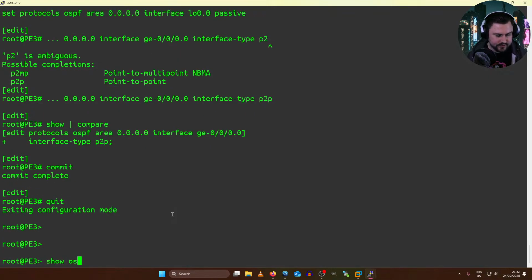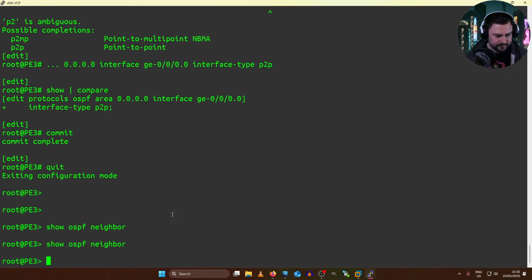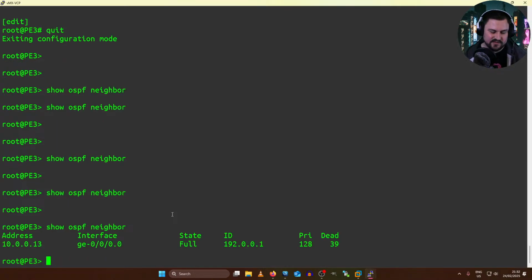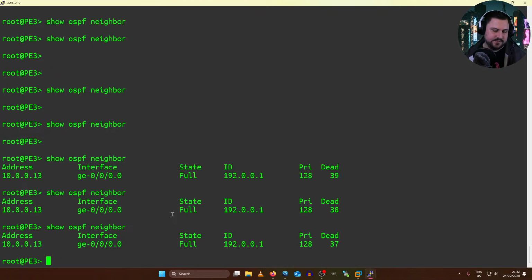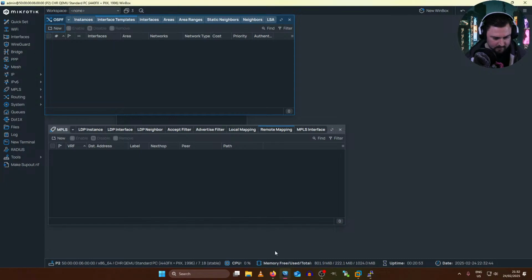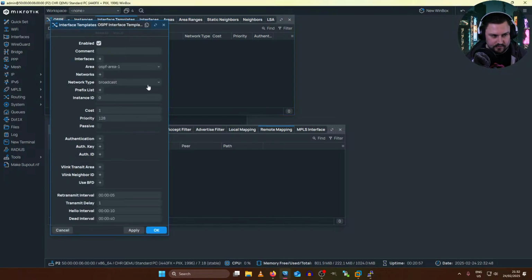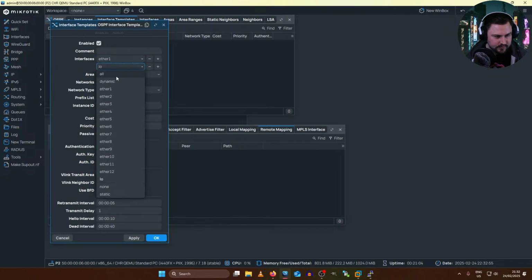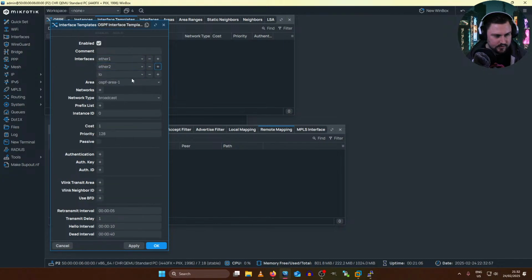So let's just do a show OSPF neighbor. Not up yet, but it's going to take a second. There we go. OSPF has reconnected. So I can quickly just add my interface templates on the P2. Add my interfaces as my Ether1, Ether2, loopback. We can set our type to PTP. And that should be it.